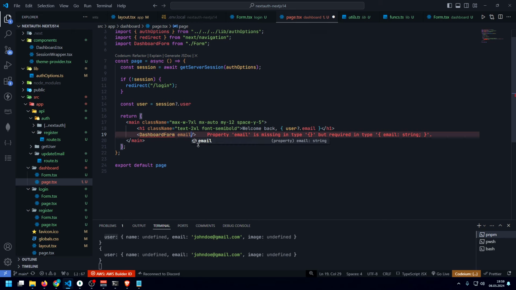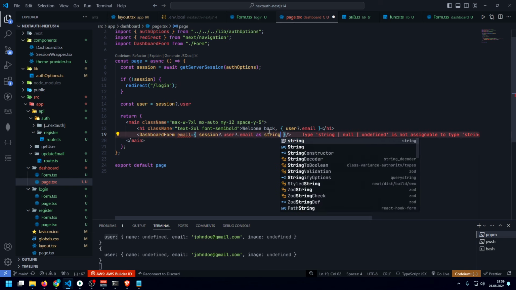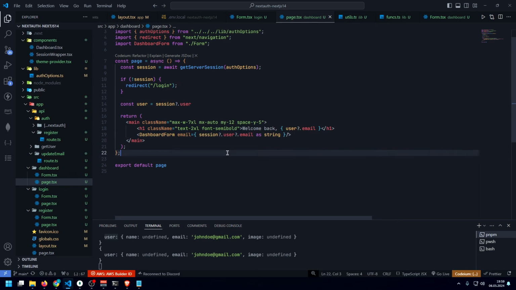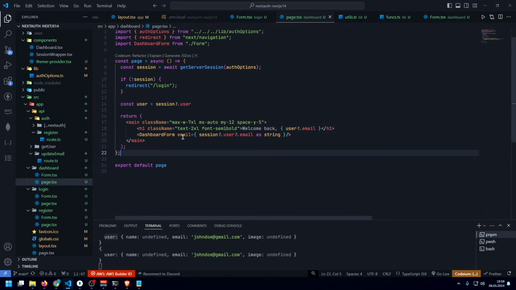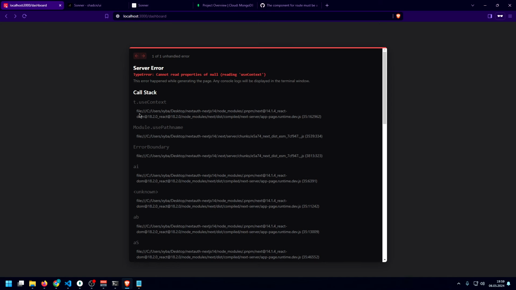And yes, you can see it is now asking us for the email, which we can just very easily pass here from our server session. So we just say session.user.email. And we have to say as string because it could also not exist. We have no validations for this in place. But yeah, in a real case scenario, you would of course have to add a lot more checks here just to make sure that the data actually exists. But I think in this case it's going to be fine.